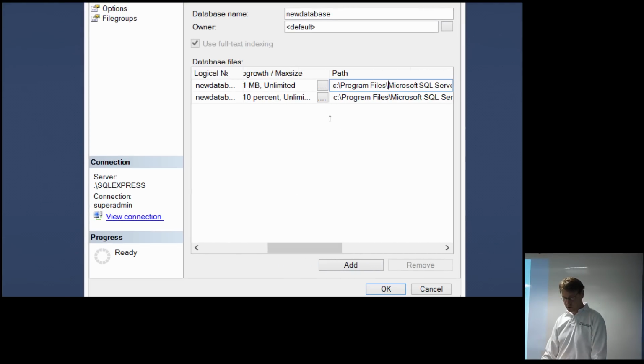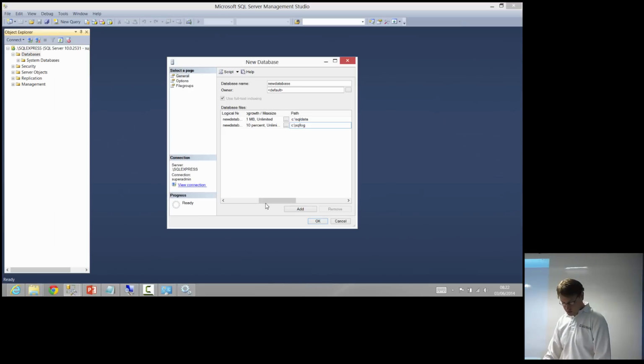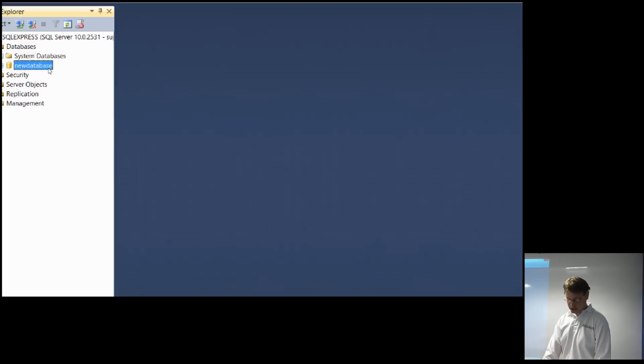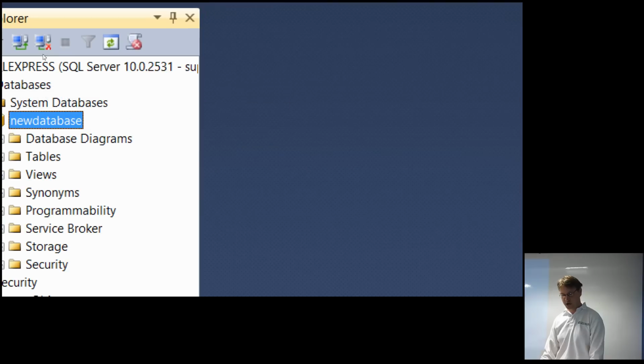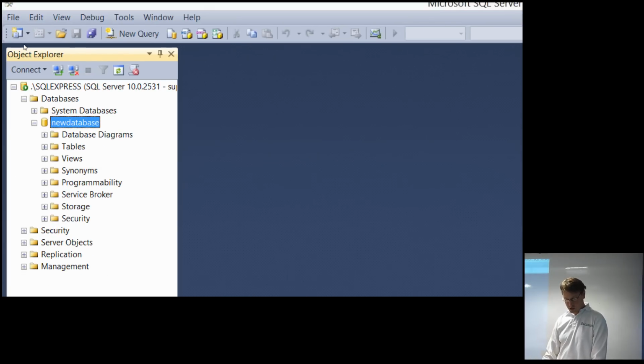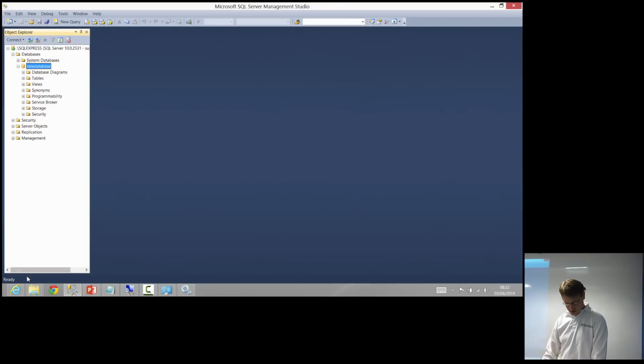In my case, I want to create the data file in the directory on my hard drive called SQL data, and my log file I'm going to create in SQL log. Okay, so that's it. Hit OK, and now on the right hand side we're going to see a new database appearing. That database is going to have no tables, no views, nothing, no objects basically, because it's a fresh one, right?